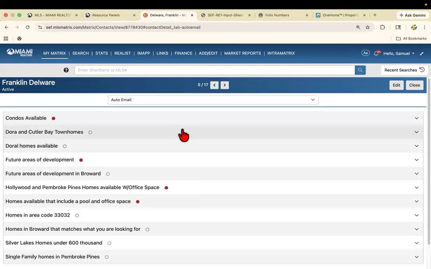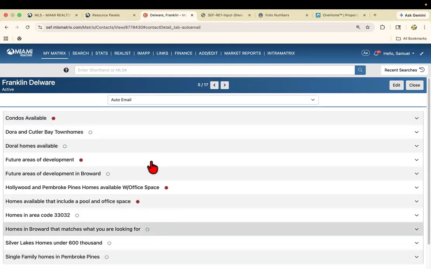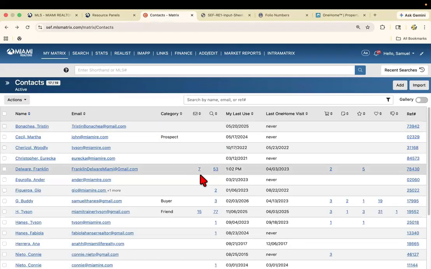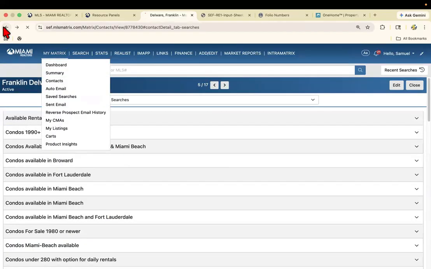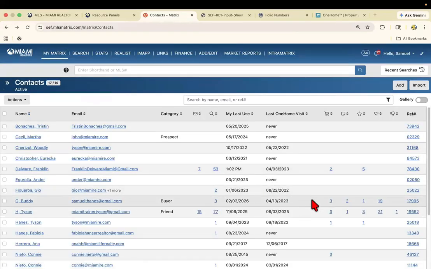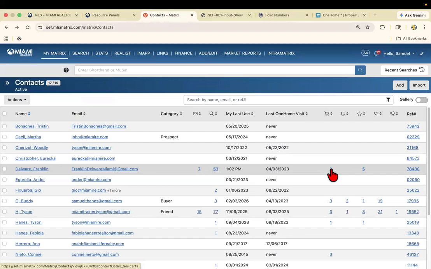within this menu see all of the individual searches that you've set up. It's going to give you the total amount as well as the individual searches that you've created outside of auto email. And you can also see if you've added listings directly to their carts here and if they've added any notes as well. Okay. If you do turn on reverse prospecting, you will have a referral number that will appear here.